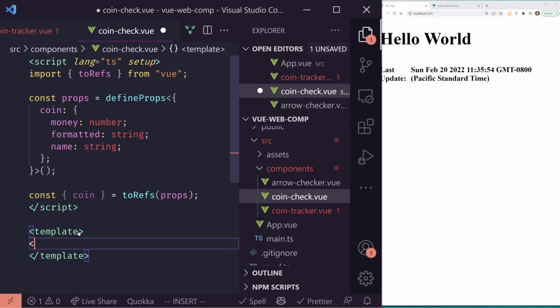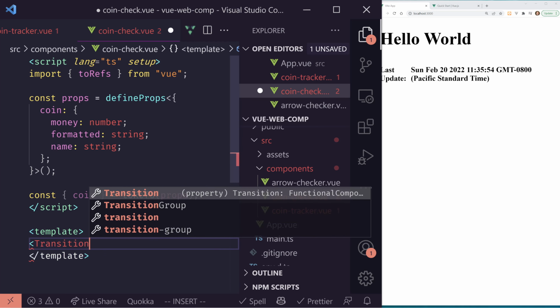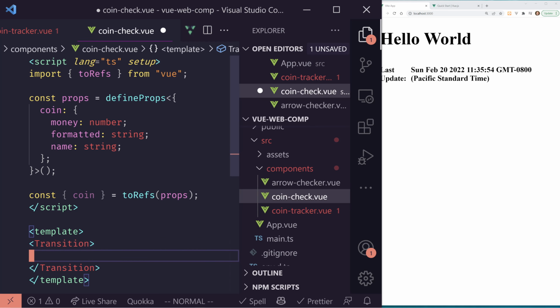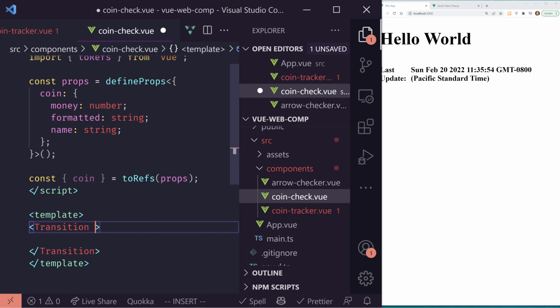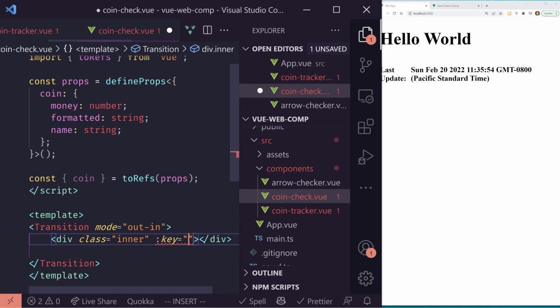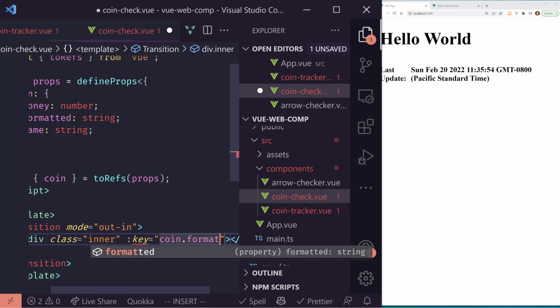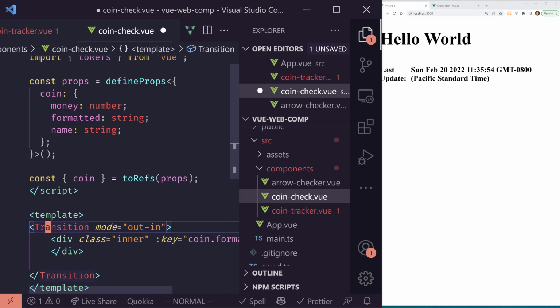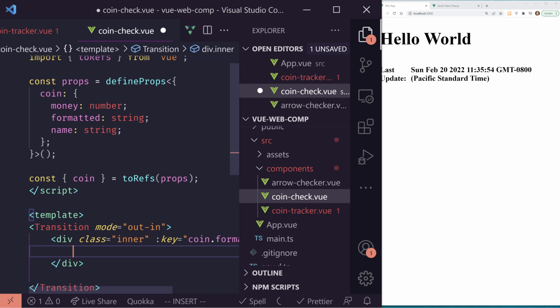So first, I thought it'd be fun to just try in some transitions. If you're not familiar with Vue, it has a whole animations, transitions library. We can have some fun with transitions and animations. So I'm going to put it in here, and I'm going to put out in. So that's what it's going to do. I'm going to do inner class, and I have to put a key here, otherwise it won't work. So that's a little quick tip. If you're using transitions, make sure you put a key on something so it knows where to transition.